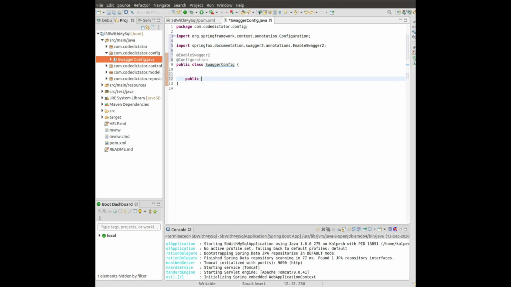So public Docket productApi is the method name, and inside that we are going to create it as a bean, so we can mention it with @Bean.